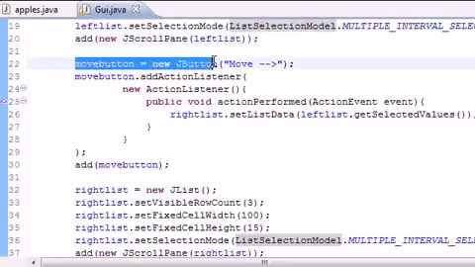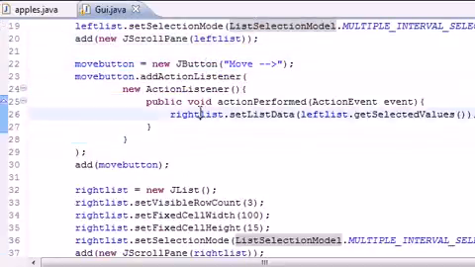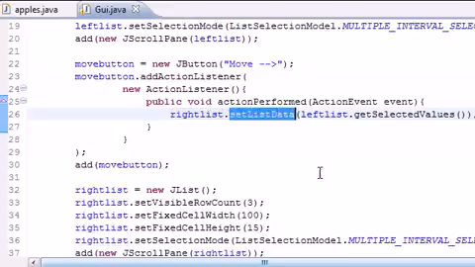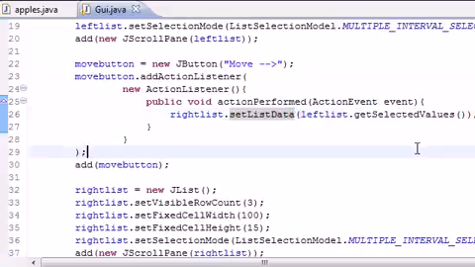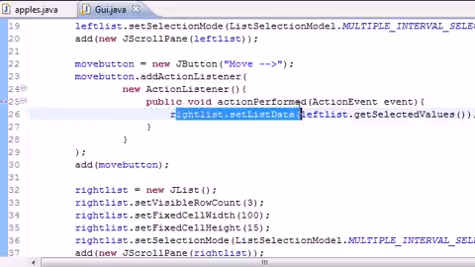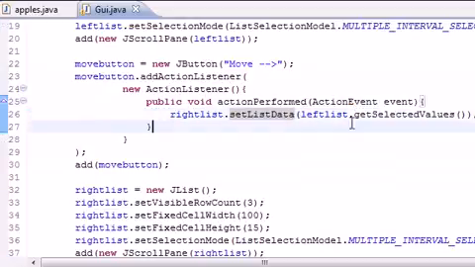Then we got to the move button. We did all this default stuff, and we also did this cool stuff: set list data of the right list automatically depending on what you select in the left list. That's why whenever we click move, it first looked at what we selected in the left list, and depending on what we selected, that's what it put in the right list. So this is how you do that using set list data and the get selected values method.